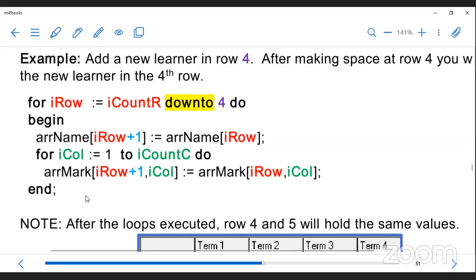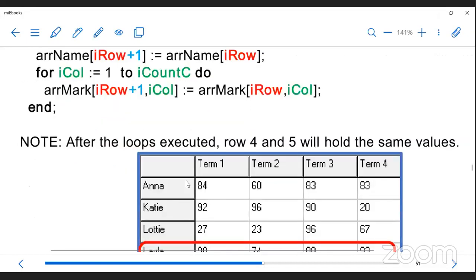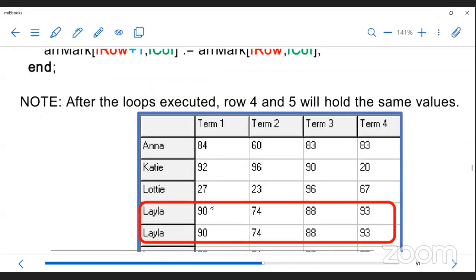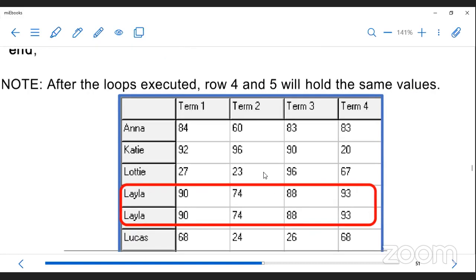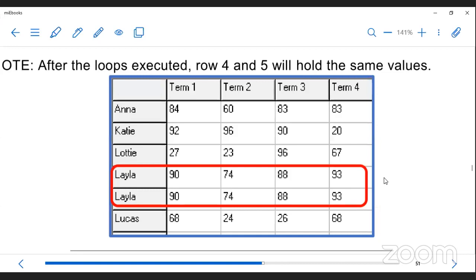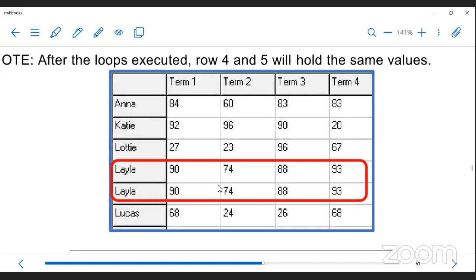This is now me. I just displayed the output here after this code ran, just so that you guys can see what your two-dimensional array is going to look like. So what you've done now is you've created space in row 4 for the new person, and all that is left now is to overwrite this row with the new person's values.